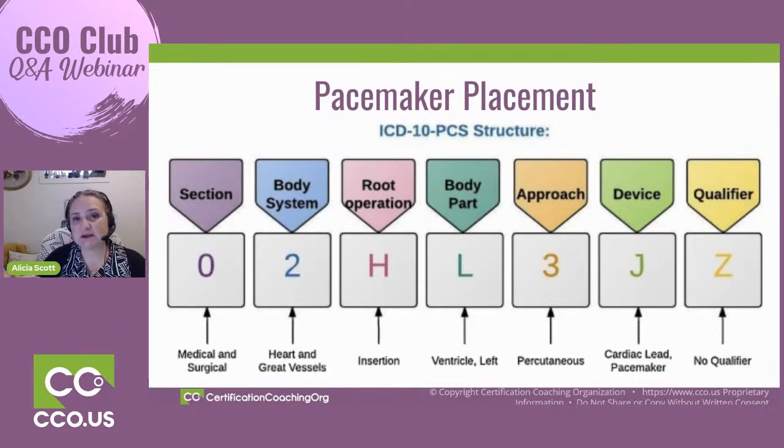So, what if we wanted to do a code out for a pacemaker placement? A little bit different. We're still in the section of medical surgical, right? But the body system this time is a 2 for heart and great vessels. The root operation, what are we doing when we put in a pacemaker? We're inserting something. So it would be an H. The body part for a pacemaker is the ventricle left, which was L. And then the approach is percutaneous in this particular scenario. So that's a 3.